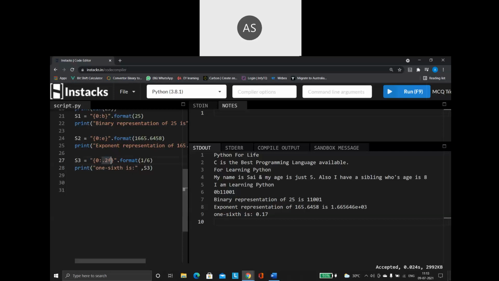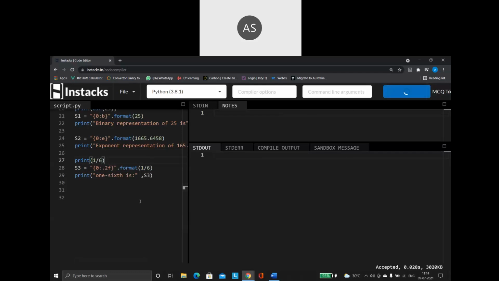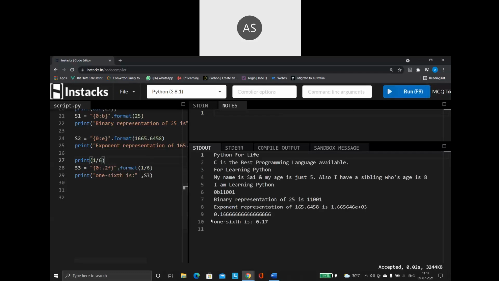In your C programming, if you remember, we used to use this format. We used to use something like this. When you run this, see what happens. First you do one thing. You print 1 divided by 6. See what is the value you are getting. I am saying I don't want it like this. I want it rounded off only to 2 digits. I don't want so many numbers. How will I do that?